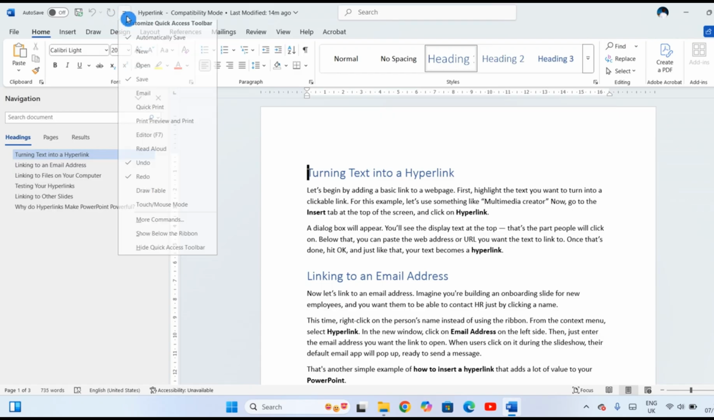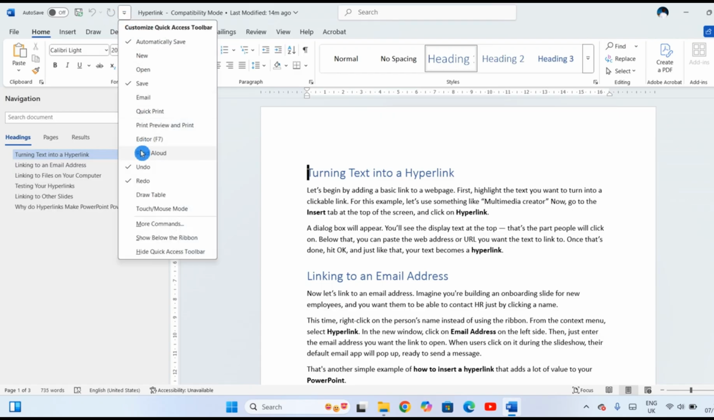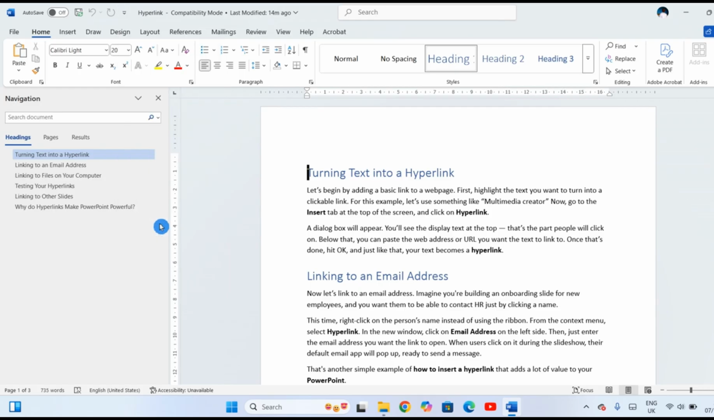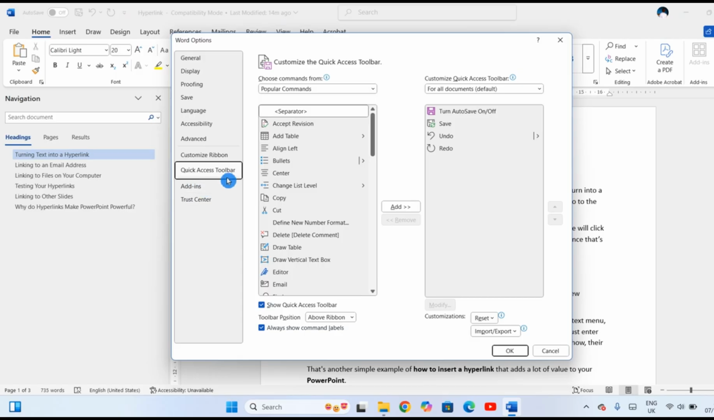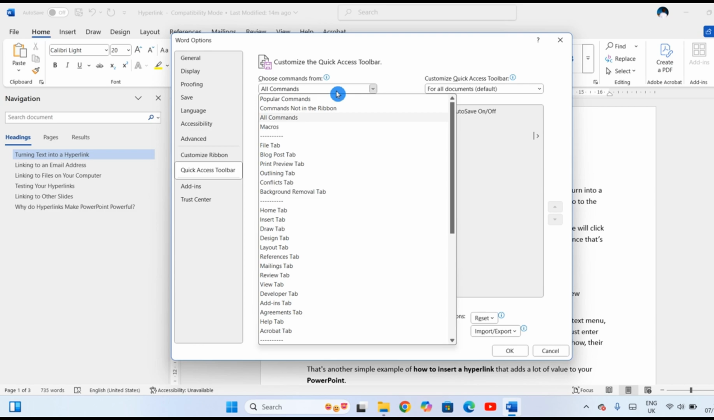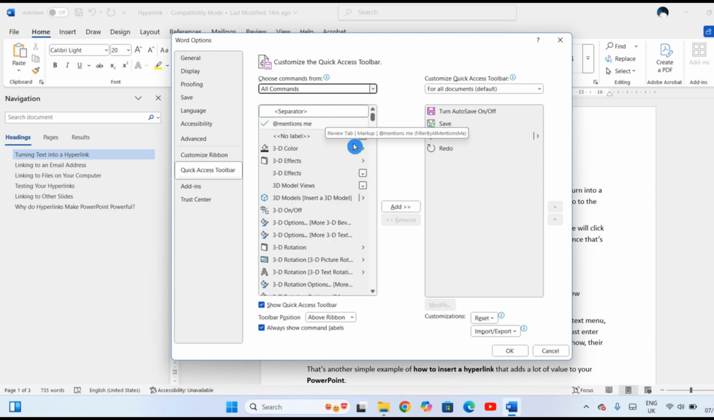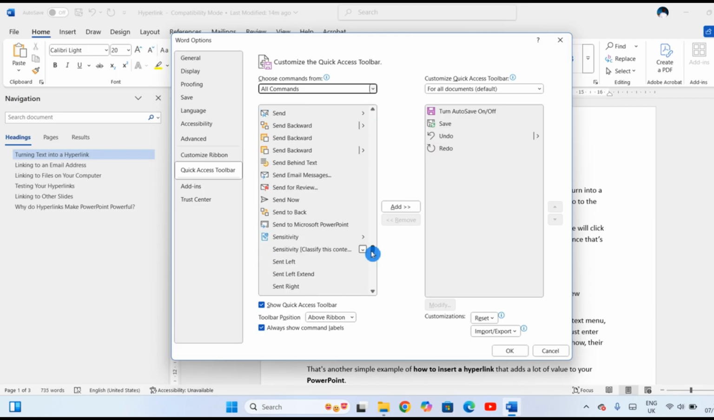Click the drop-down arrow on the top left of Word. Select More Commands to open Word Options. Under Choose Commands From, select All Commands. Scroll to find Send to Microsoft PowerPoint. Add it to your toolbar and click OK.